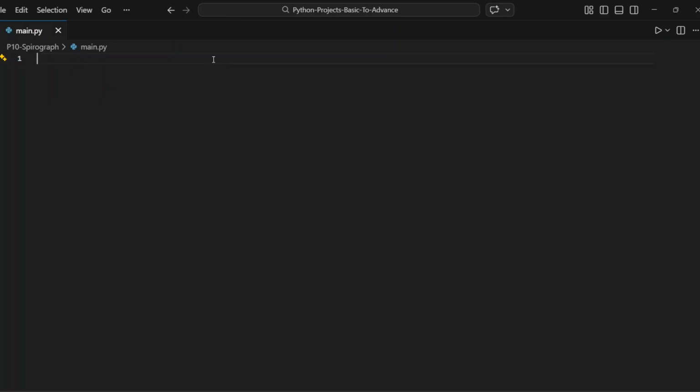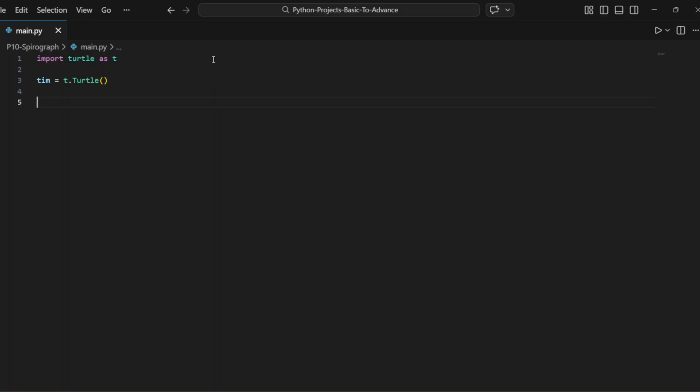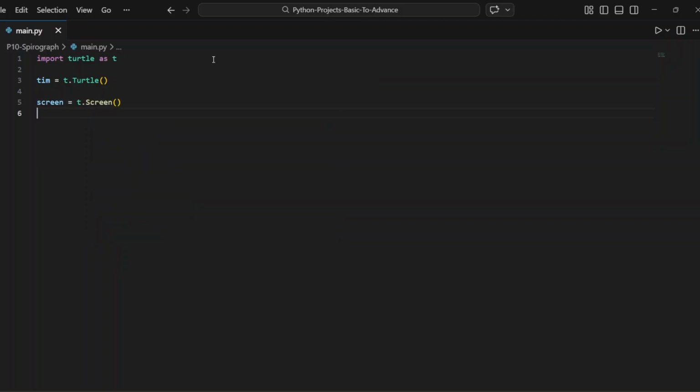So let's start coding. First, we have to import our turtle module. So for that, import turtle as t and create a turtle object. Give any variable, let's say team, and turtle, and create a screen object also. So for that, give a variable as screen and t dot screen, and we want our window to keep on screen. For that, screen dot exit on click. Let's run the program.